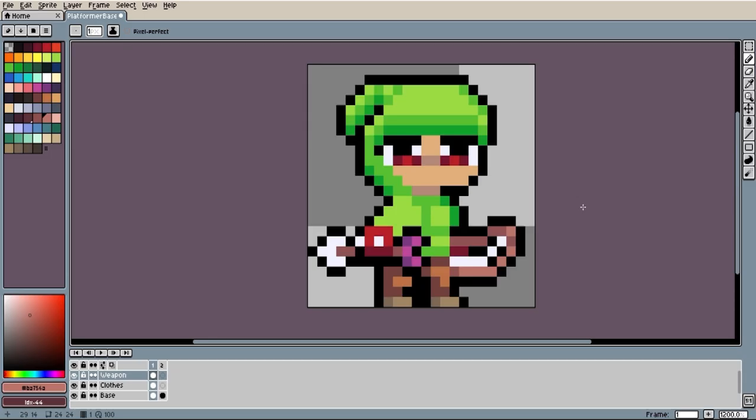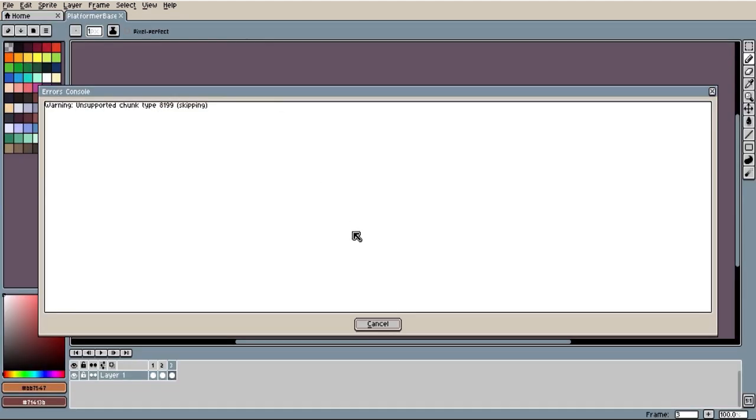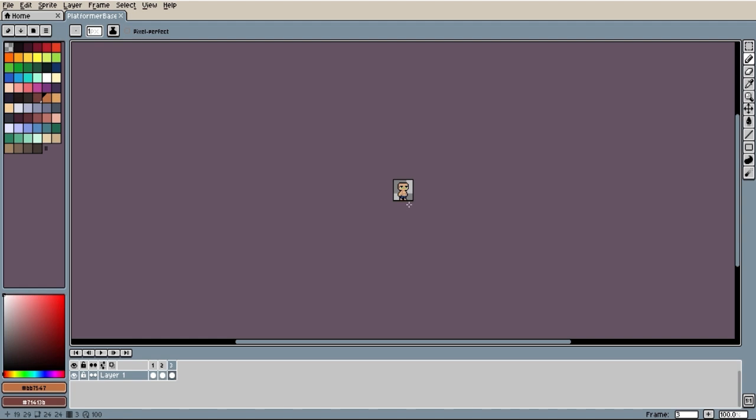In this lecture, we're going to be taking a look at how you can start designing some more fantasy characters in the platformer perspective with a couple archers to get you started. All right, so to begin, we're going to be working off of our platformer base that we created in the last lecture. So it should be called something like platformerbase.ase or something of that nature. If you get some kind of error console like this, it's totally fine. Just click cancel and you should be good to go.